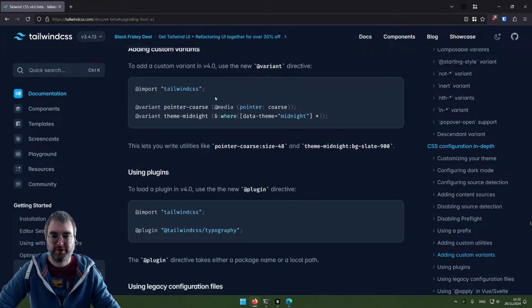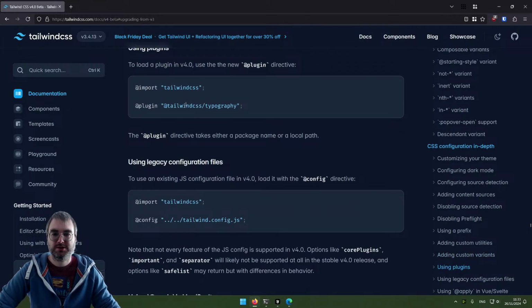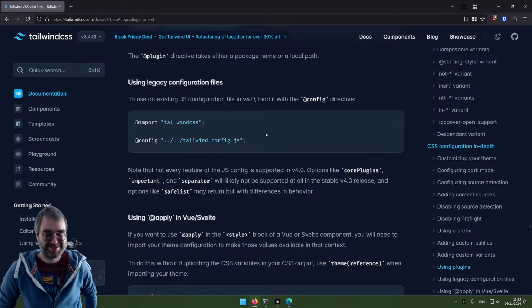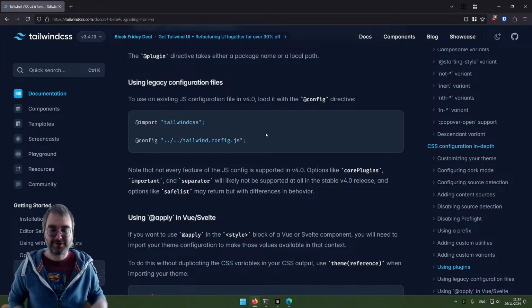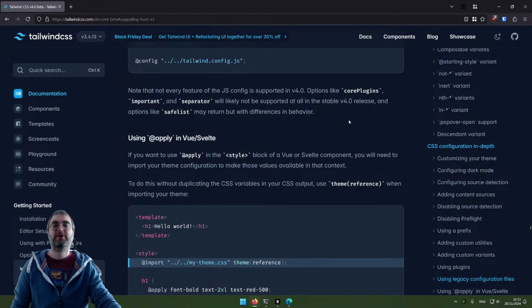Okay, adding custom variants. Pointer coarse, theme midnight. Yeah, okay, so you can define theme variants or whatever the hell you want. There are the plugins. We already have that, so it's migrated quite nicely. You can even import legacy config. Okay, that's really impressive, to be honest. The migration was so easy that I don't know why you would need that, but I guess there might be some cases where the config was too complex or something. But, right, the options like core plugins, important, separator, and so on and so forth seem like they may not be available in the beginning. Okay, cool, got it.